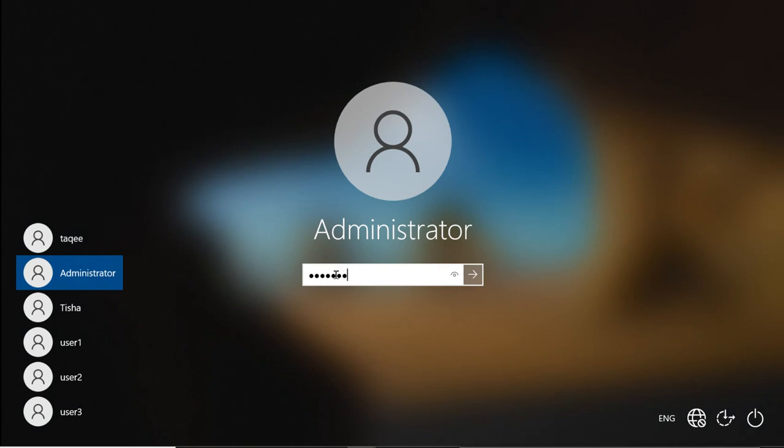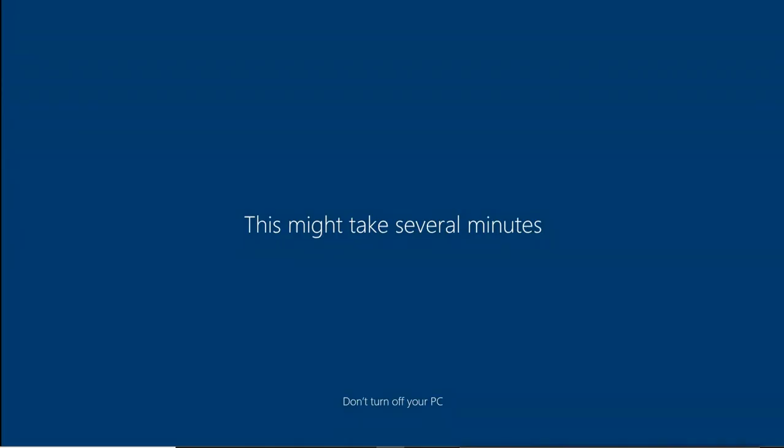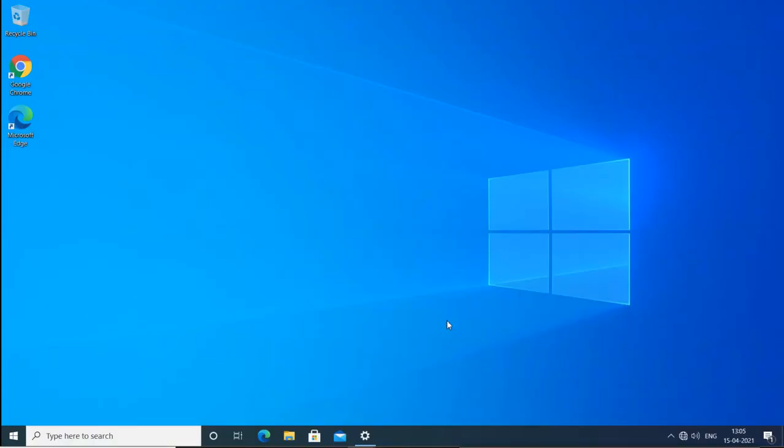Remember, this is the built-in administrator. This administrator account is logging in for the first time, so it has to set up these things. It will take a little time. Now the administrator is logged in. Now the administrator will do what? It can unlock that user.